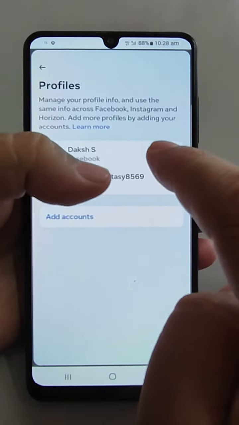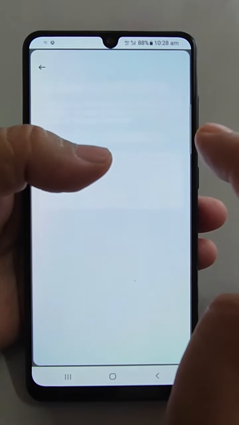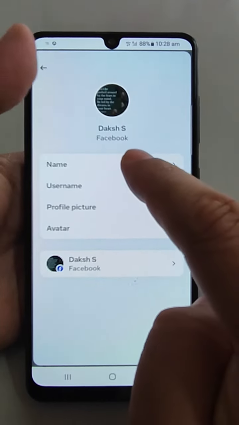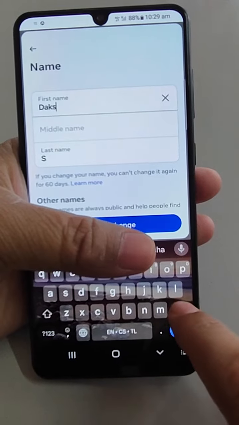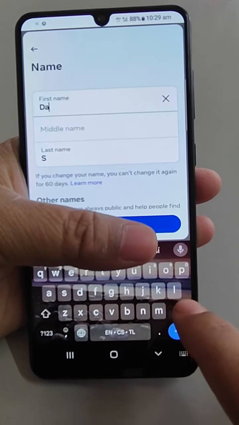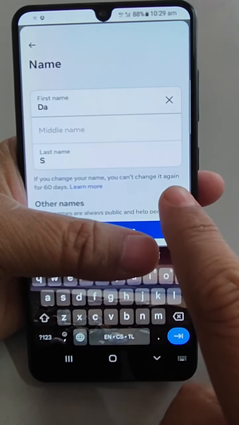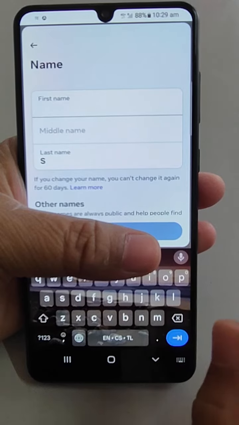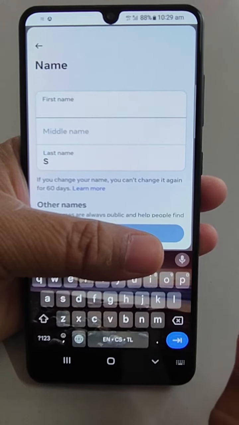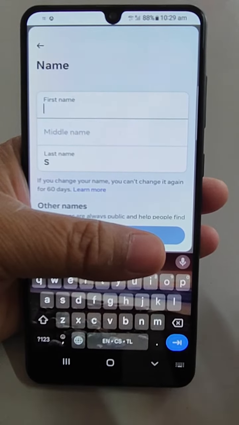Here you will see all the linked Facebook, Instagram, all accounts. Tap on the profile you want to change the name of. Just tap on the name, and from here you will just change the name. But see, if you change the name, you cannot change it again for 60 days. Remember it. You can change whatever you want, your name, nickname, whatever you want, you can change from here.